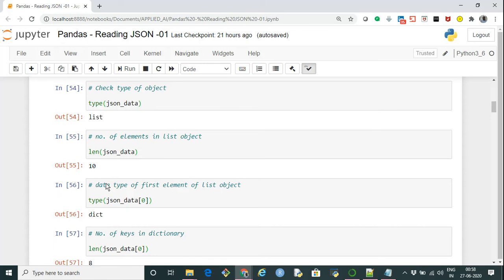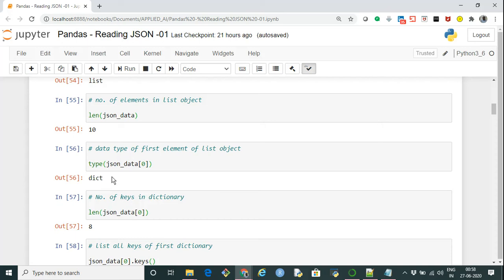Now, what is the data type of each of these elements? Let's say I'm focusing on the first element. The first element would be json_data with index 0. That represents the first element of that list. And if I use the type function, we get that it is a dictionary. So the first element is a dictionary. Basically what we have is a list of dictionaries, and there are 10 dictionaries in it because the length of the list is 10.